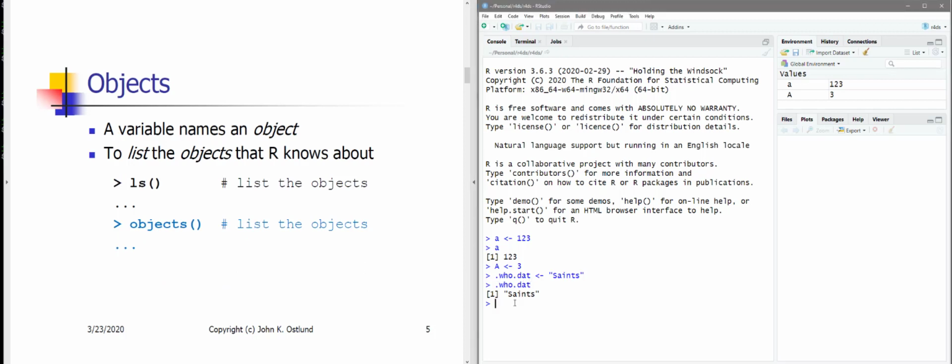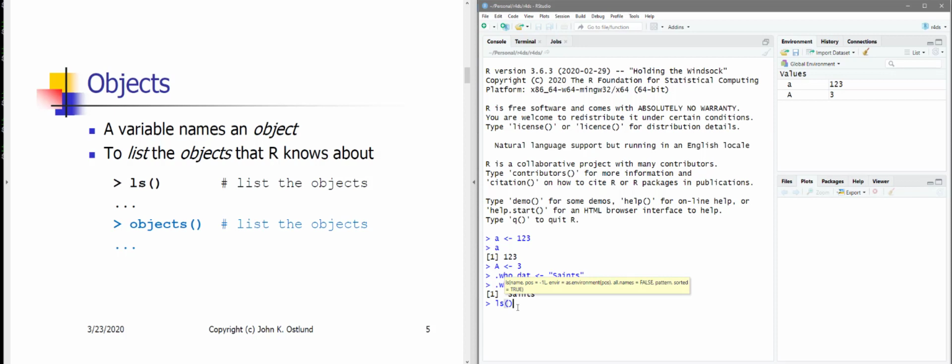Okay, now you can see what variables currently exist. You can list the objects, if you will. Of course, in RStudio, you can just look at the upper right corner to see what variables you have. Although a variable whose name starts with a dot, like .who.dat, is hidden from view by default. So the ls command is borrowed from the Unix ls command. This lists the names of your objects. Or I can use the objects function also to list the names of my objects.